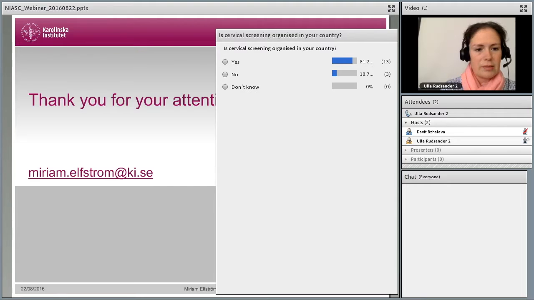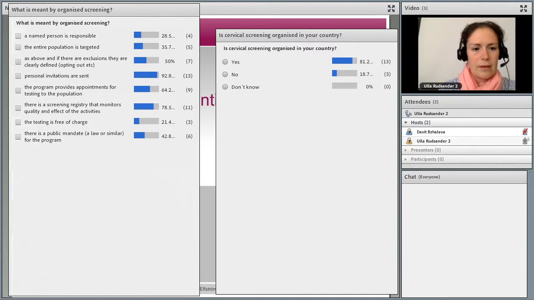Let's take up this second poll. We can see that there are different responses to what is meant by organized screening. The majority of respondents, those of you that are on this call, have said that personal invitations is a key factor in whether or not it's organized, 92.8%. And then also that there's a screening registry that monitors quality and effect of the activities. And these aspects, I think, are quite critical to being able to track both the process of screening as well as the effect that it has.